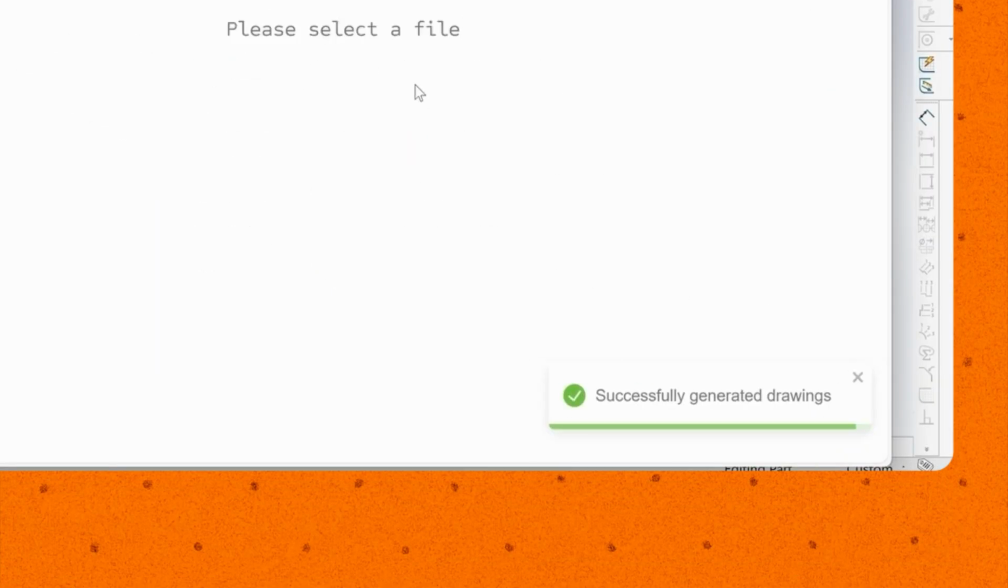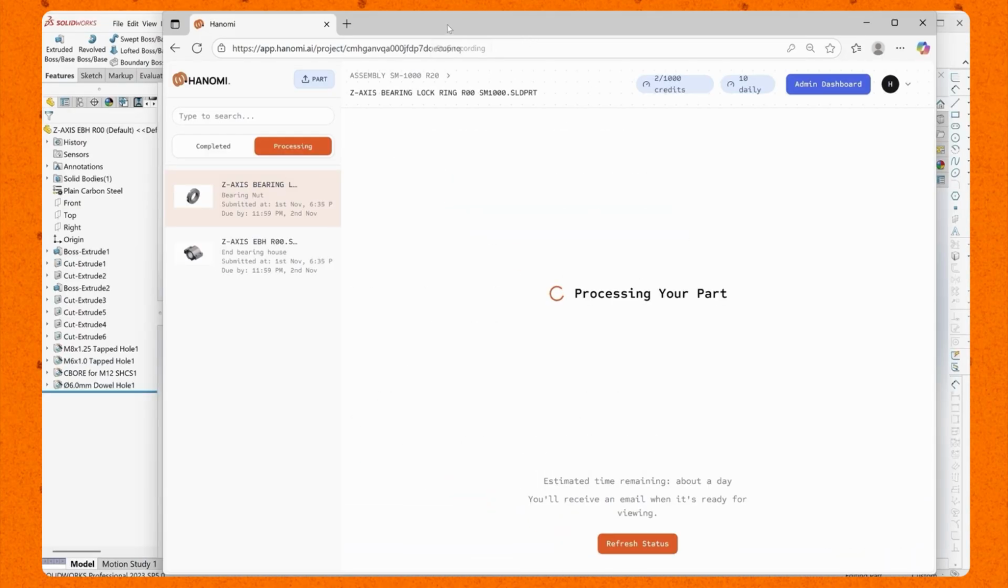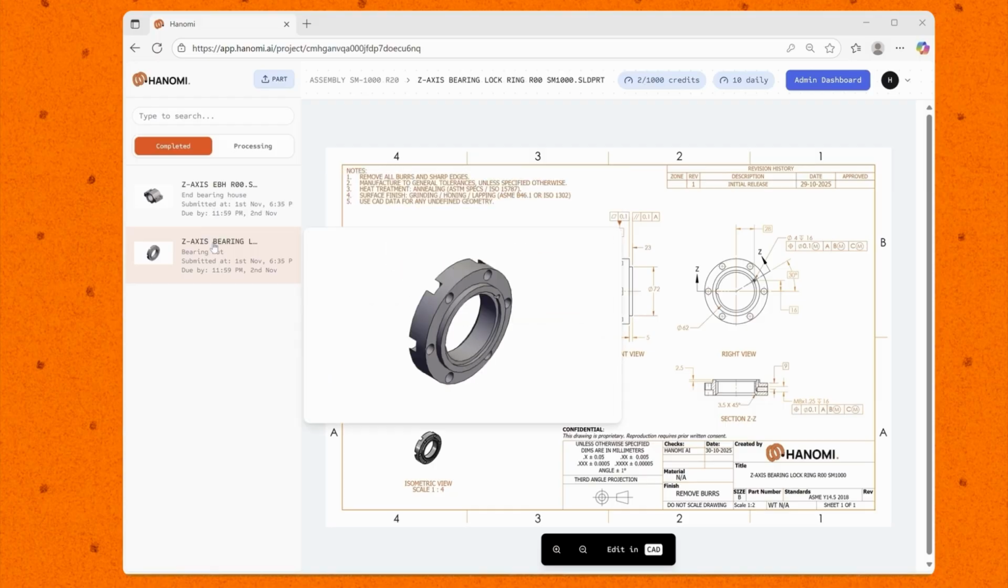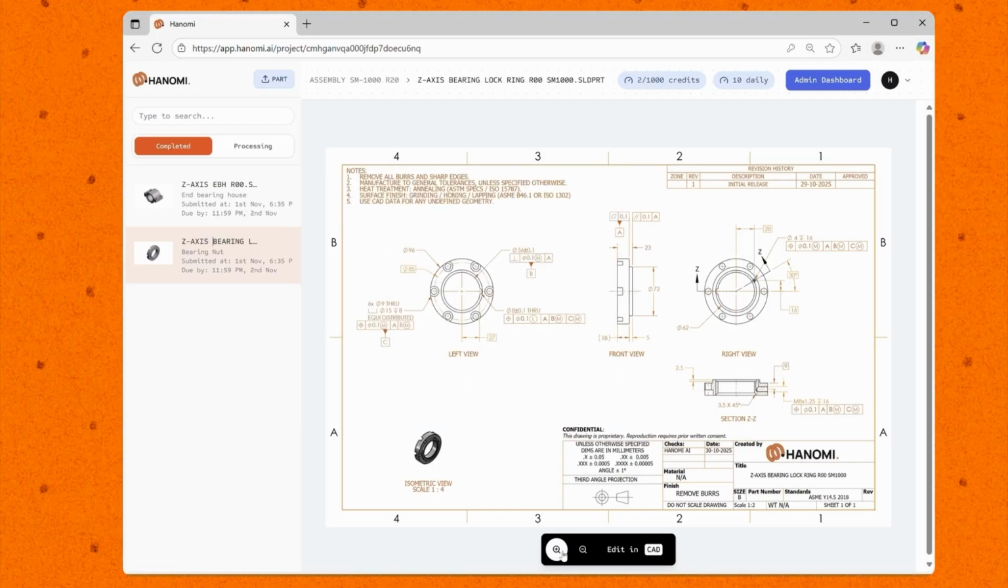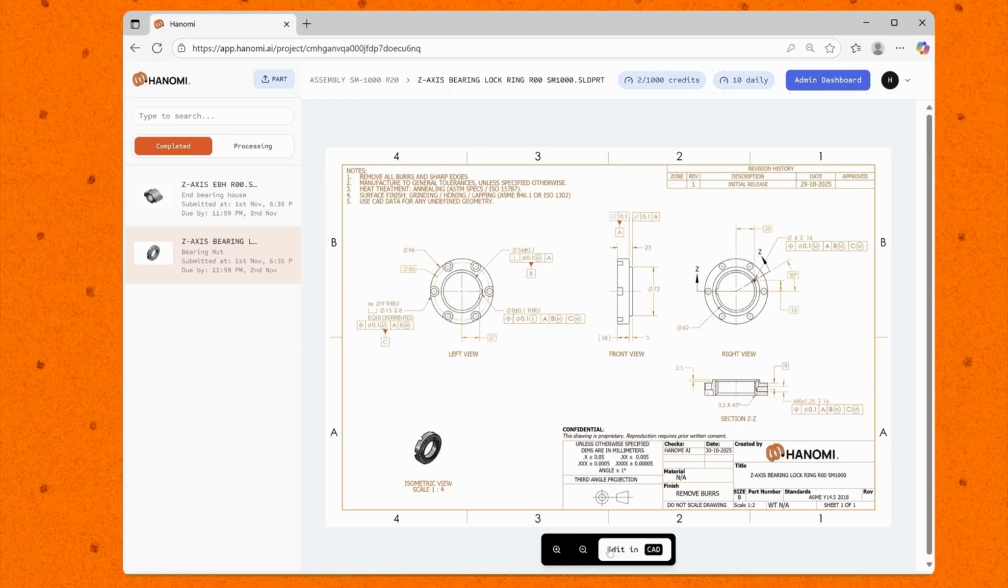Once I process my drawings, I can open the project that's been created, and in the processing section, you're gonna be seeing the files. Once they are completed, in the completed tab, you're gonna be able to visualize the final drawings. You can download them in PDF or DWG or directly in the native SolidWorks file.